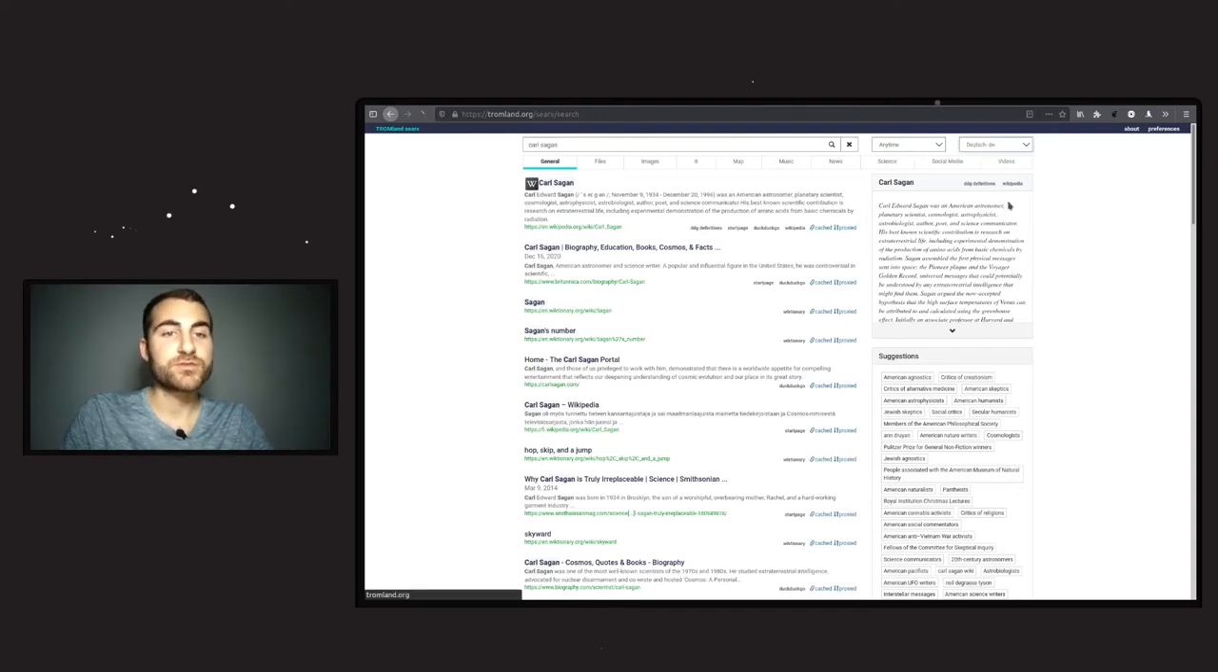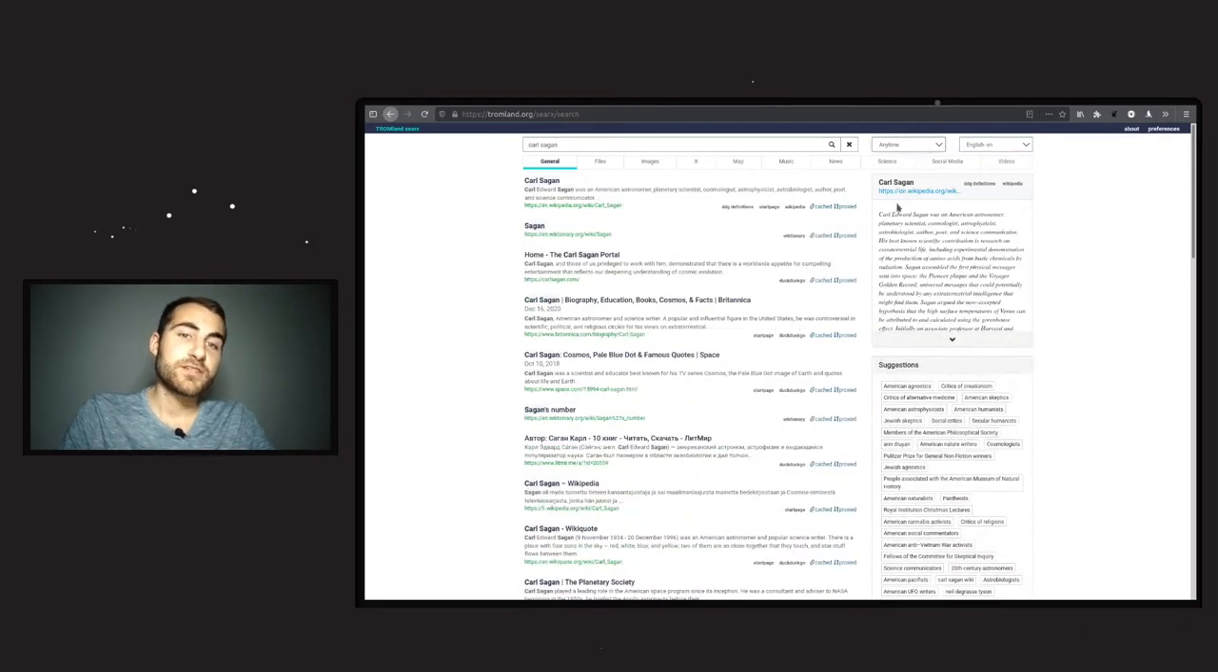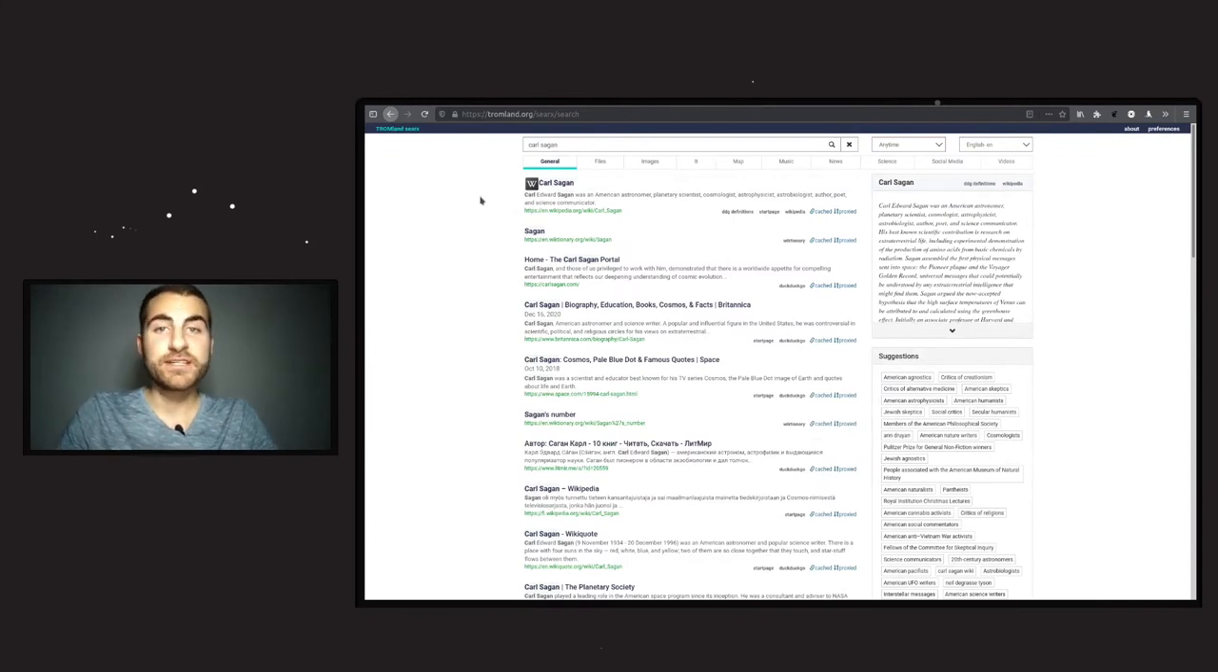Like I would choose now German, because of course I speak German. So it would look like this. But let's go back to English. And then you can also select the time. So basically from last year, last month, last week, last day, and any time. Let's go through the different categories now.